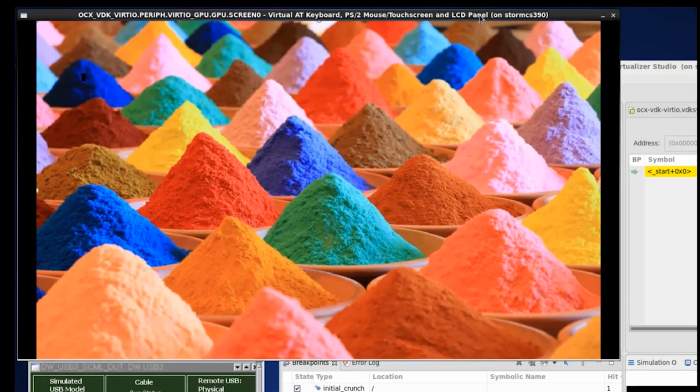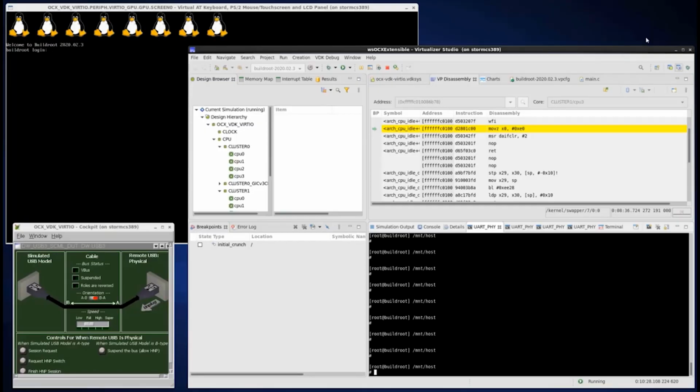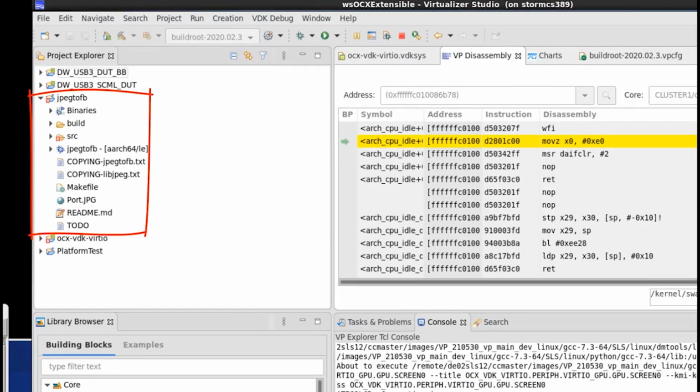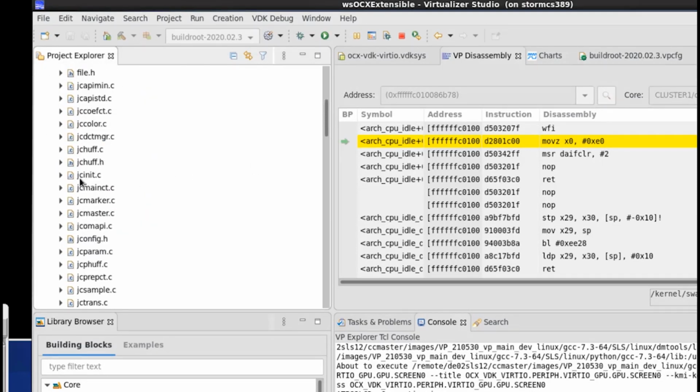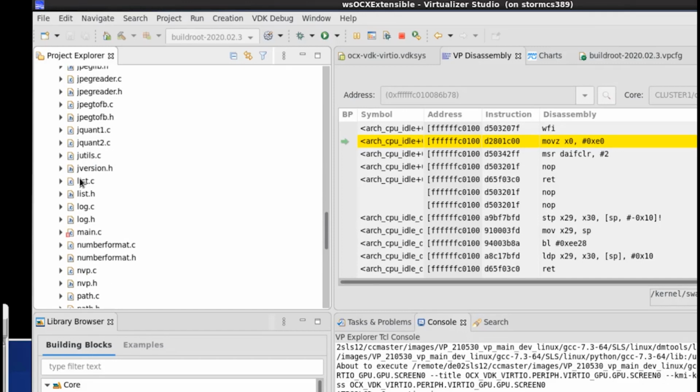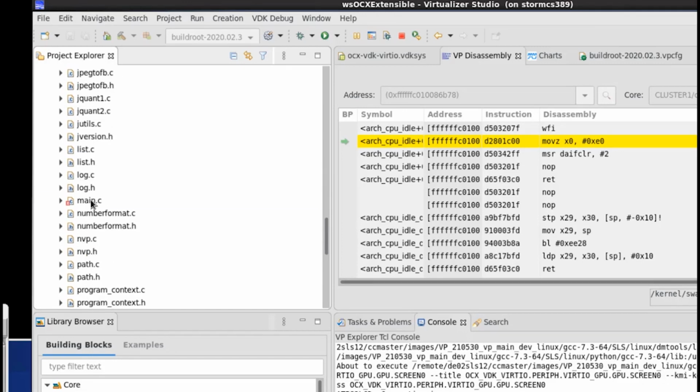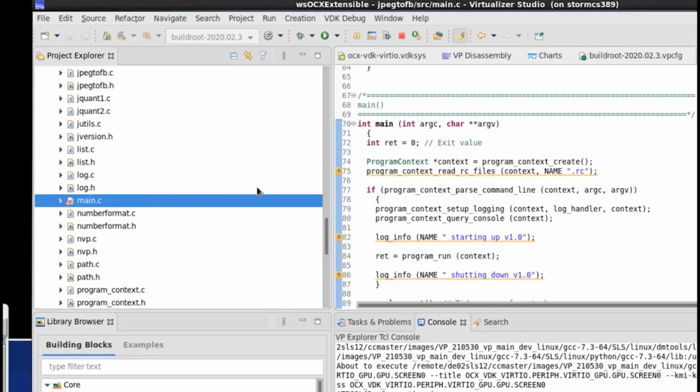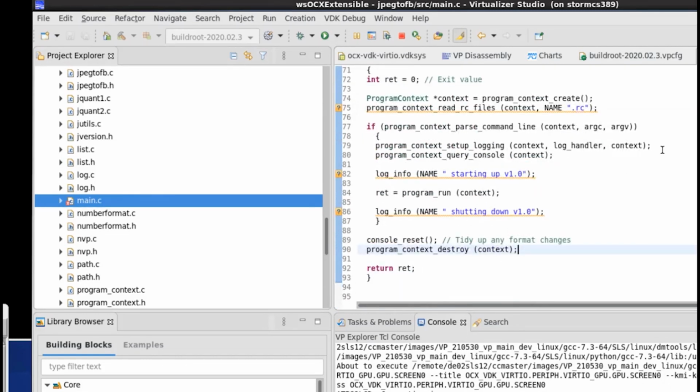Now, the sources and makefile for creating the JPEG to FB application have been imported into Virtualizer Studio, and this now shows up as an Eclipse project in the project browser. We can now edit, build and debug this application all from within Virtualizer Studio. So for now, let's just make some edits to the program. And here I'm just going to change some logging messages.